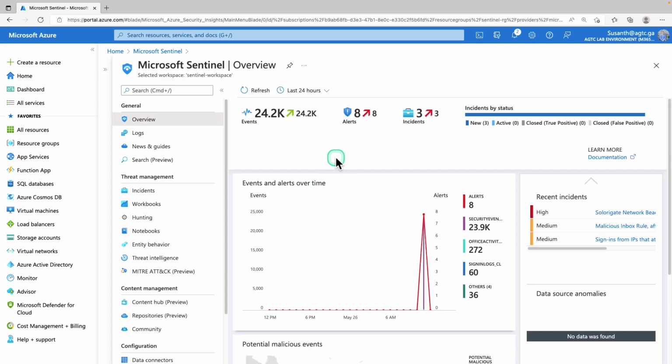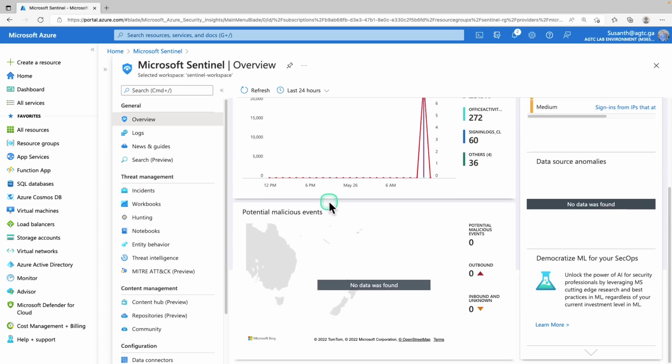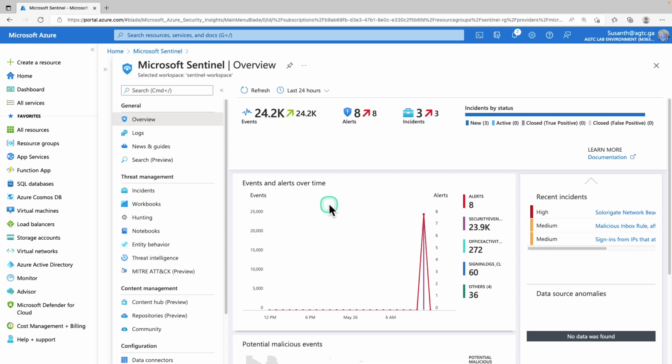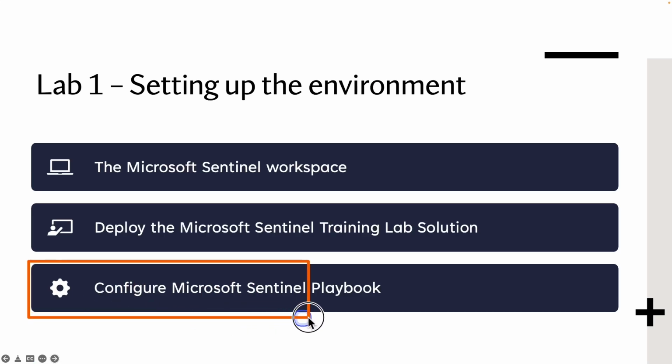If you've been following me and you don't see these details immediately, give yourself at least 10 to 15 minutes so that these incidents are automatically created for you. Now we have our training data solution deployed completely and it is working. The next exercise we are going to do is configuring the Microsoft Sentinel Playbook. So let's go and do that.